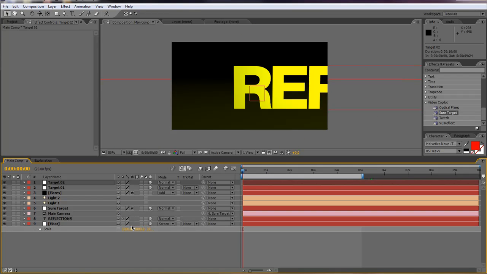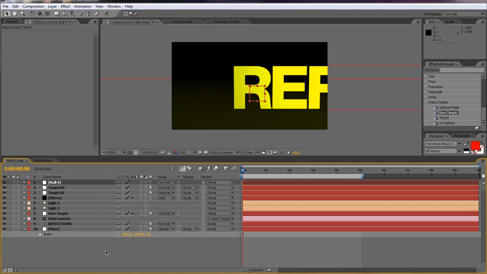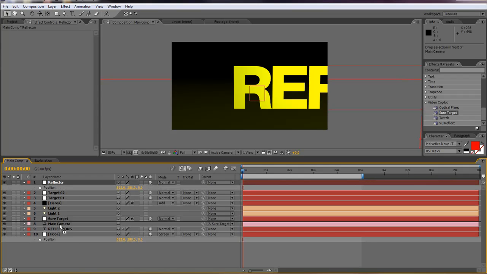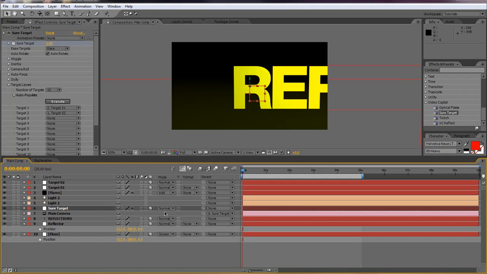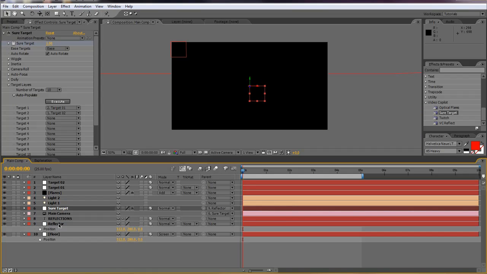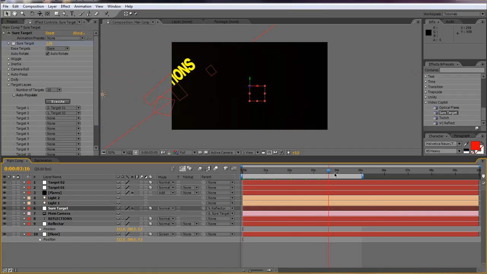Our entire rig and the idea of reflections depends on the ability to parent our camera tree to a null. So let's create a new null object. And I'm just going to call it reflector. Make it a 3D layer and position it at the same place where the floor has its center. So it's already there. Right now, grab the SureTarget and parent it to reflector. And what happens is the whole hell breaks loose.